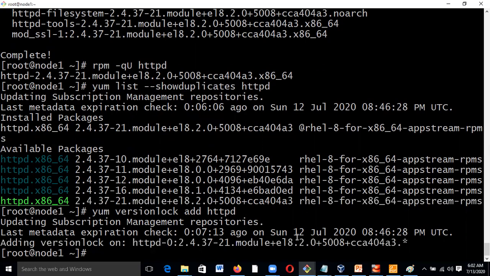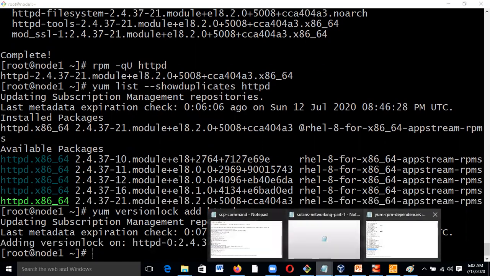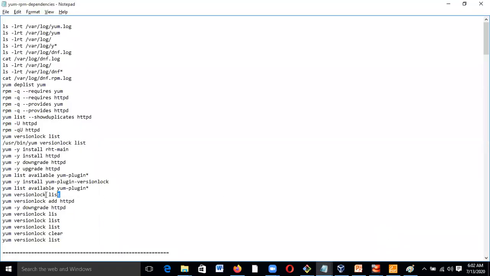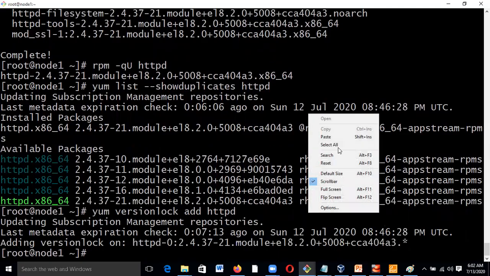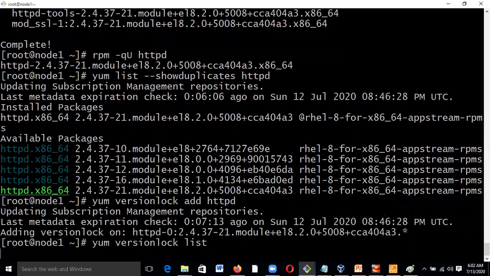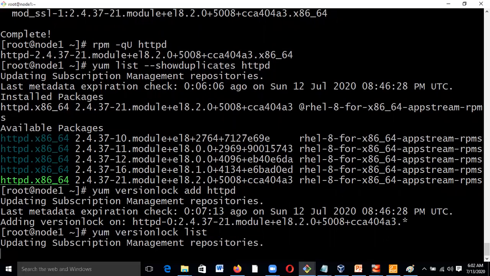So if I want to check the version lock list now, you can see here that particular package will appear now. Version lock list. It will show that particular version.